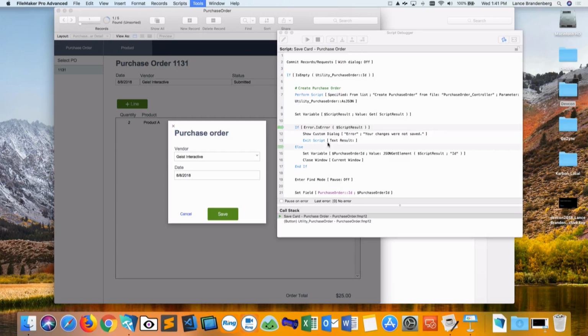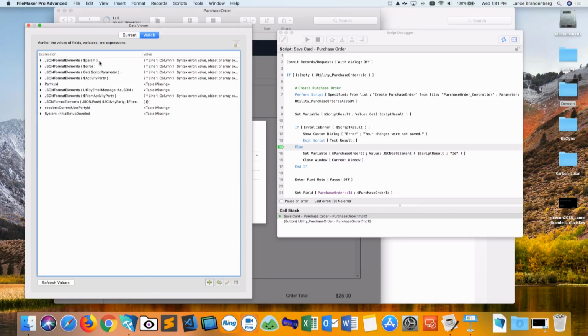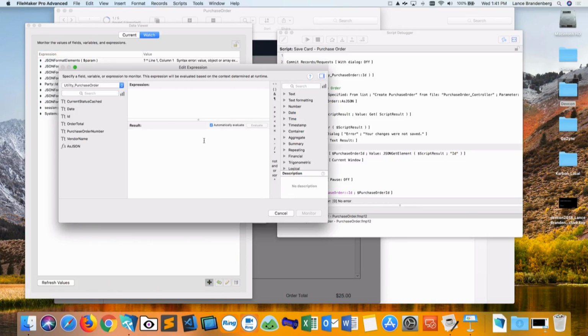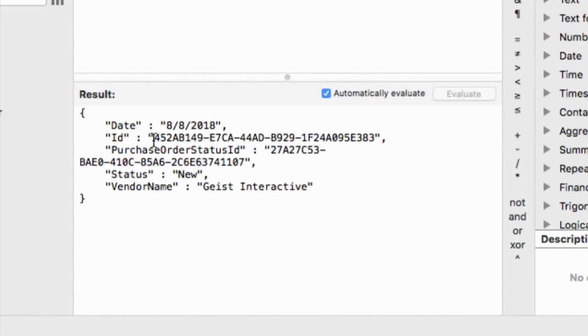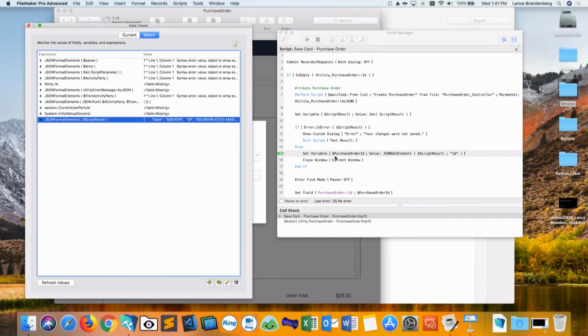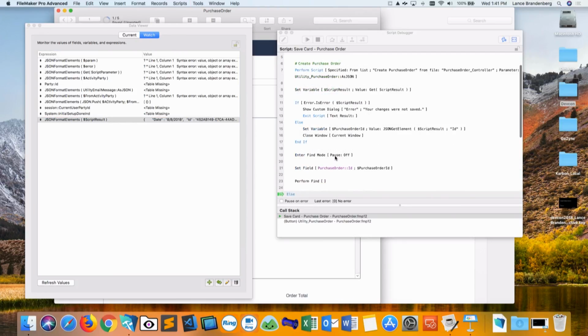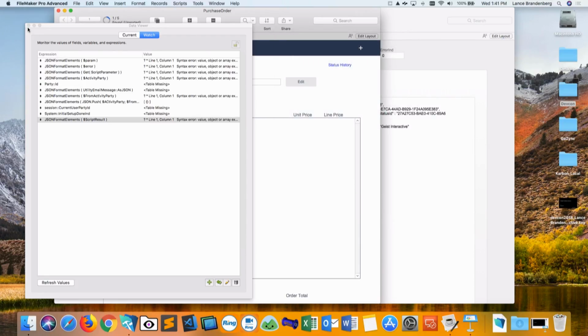This thing comes down, it looks at the script result, it realizes that the script result that we got, let's look at this in the data viewer. Okay, so it realizes that this is what we got back from that controller, right? So we know that that's a good record. The record's been created, everything we can continue. And in this case, all that we really do is close the window, enter find mode, go find that record that was just created. Okay?